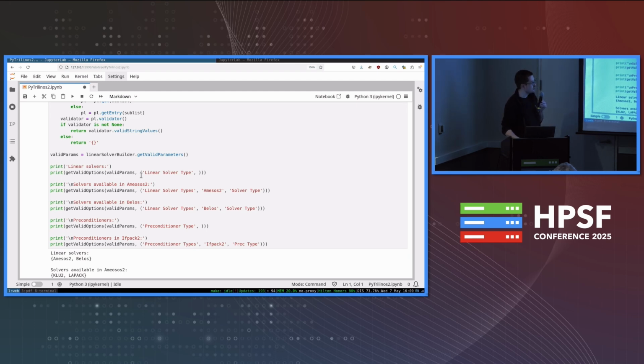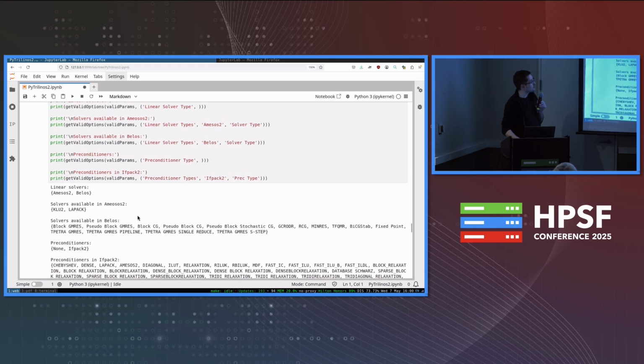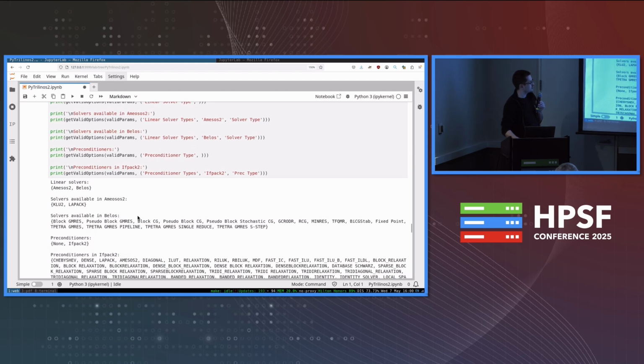And then I'm just printing all of that out. So currently what we're seeing is, if I can scroll, there are two linear solver packages available. For each of them I'm printing the linear solvers that are available in there. So in Amesos2, that I totally misspelled, we currently have two direct solvers.